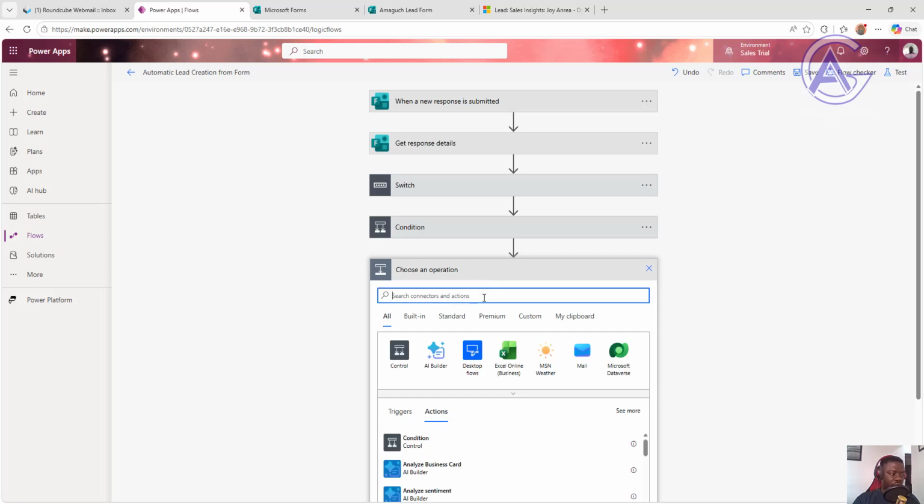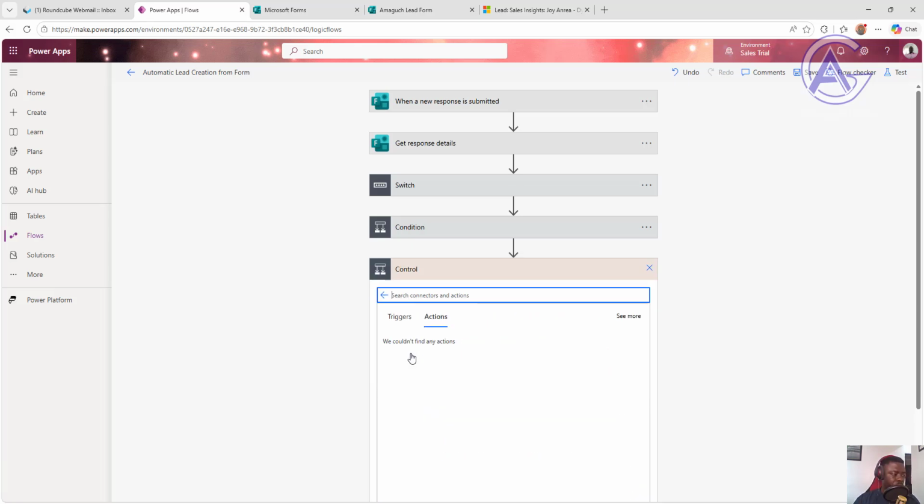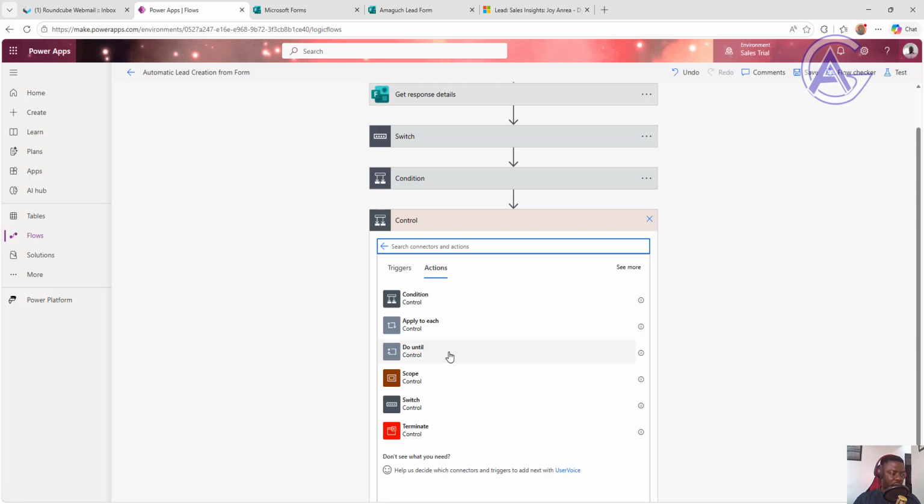We also have another control. We've looked at the switch case. We have the do until. This is when you want to keep performing an action until something changes, which is what you're actually monitoring. That's basically what we have for the do until. We also have the scope, we also have the switch, and we also have terminate.